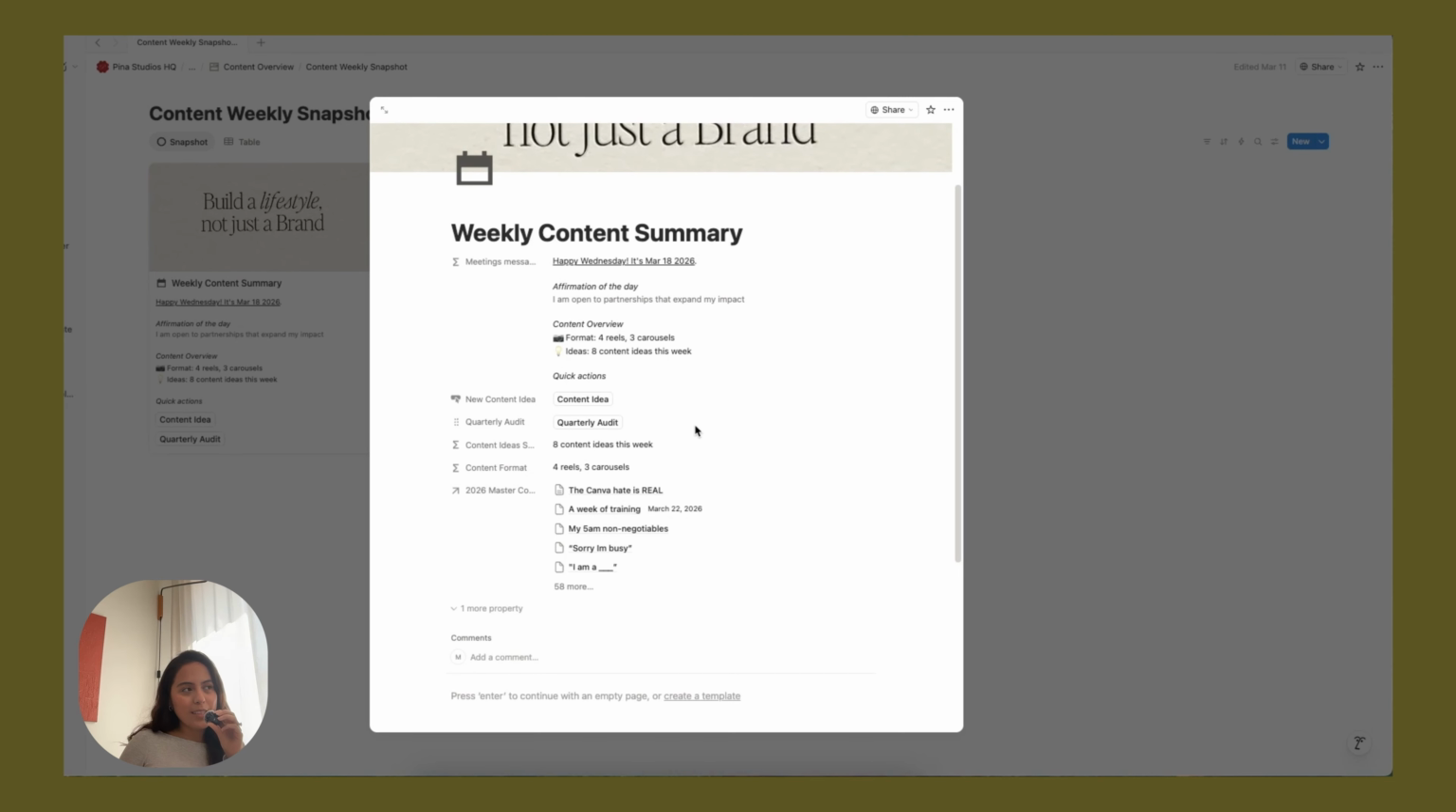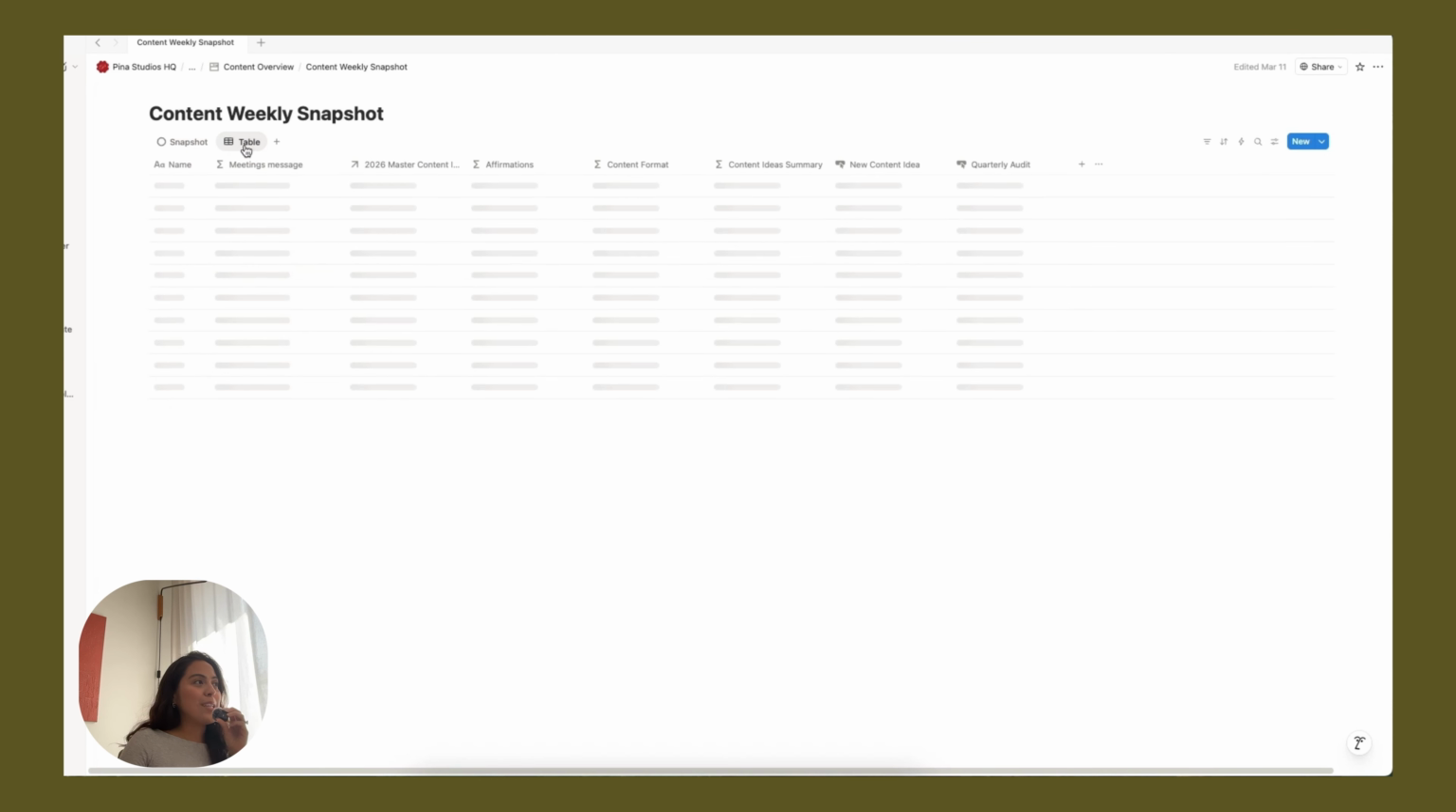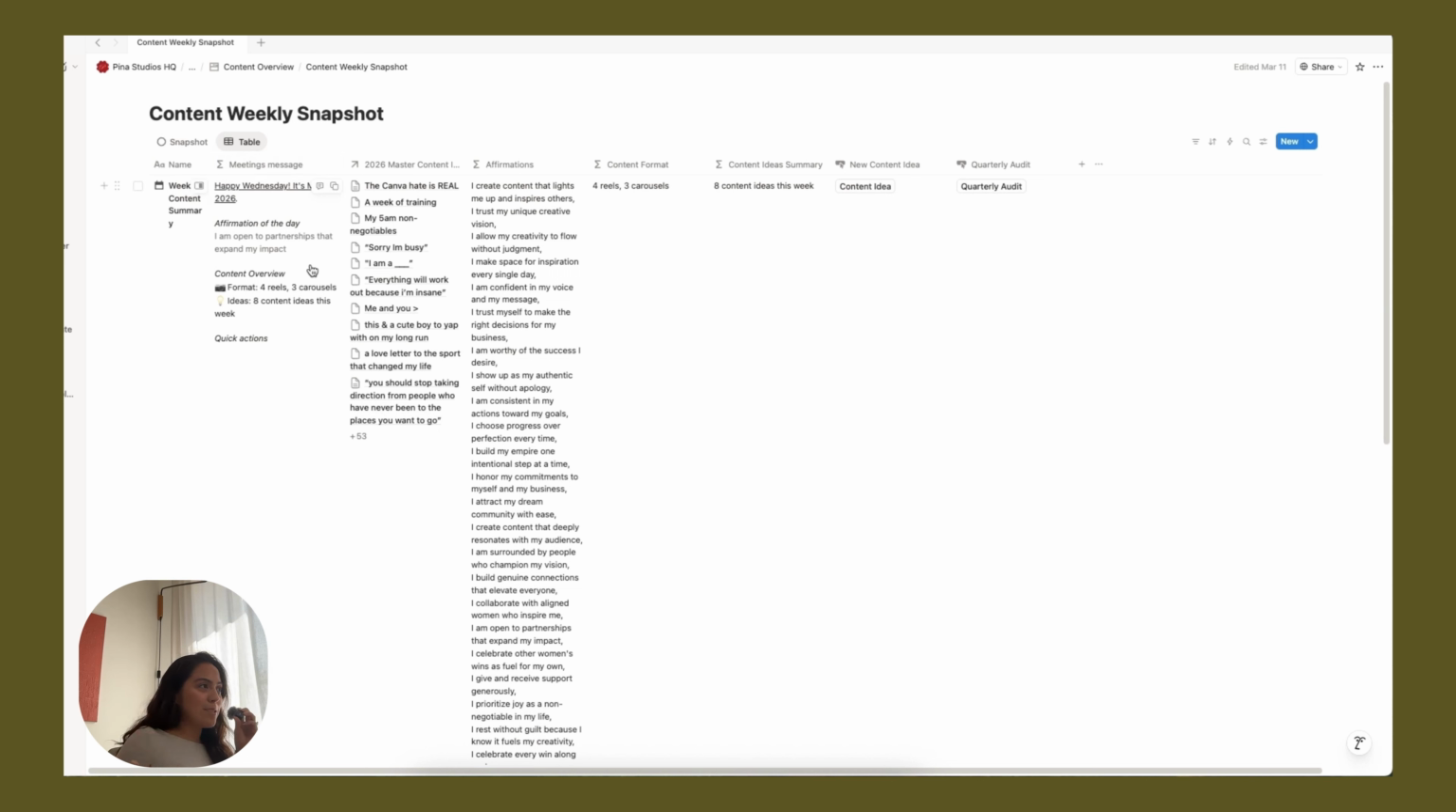But how do we set this up? I think it's easier to set up a database when you are in table view. So let's go into a table view. This looks completely crazy, but let me explain. This first column is an equation.